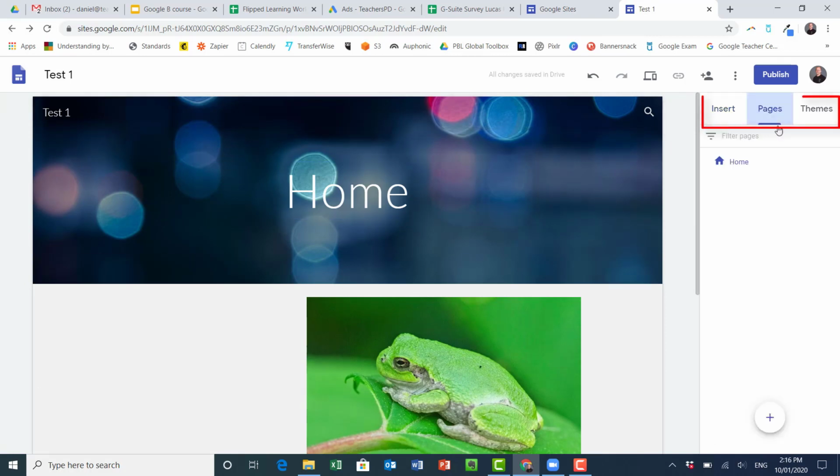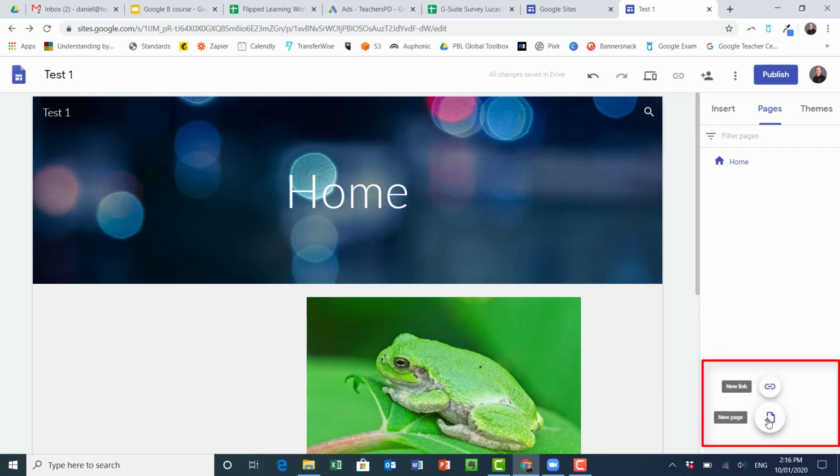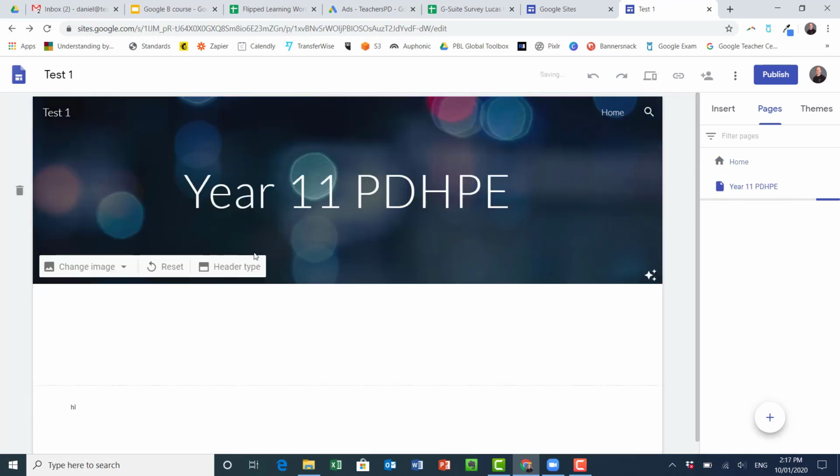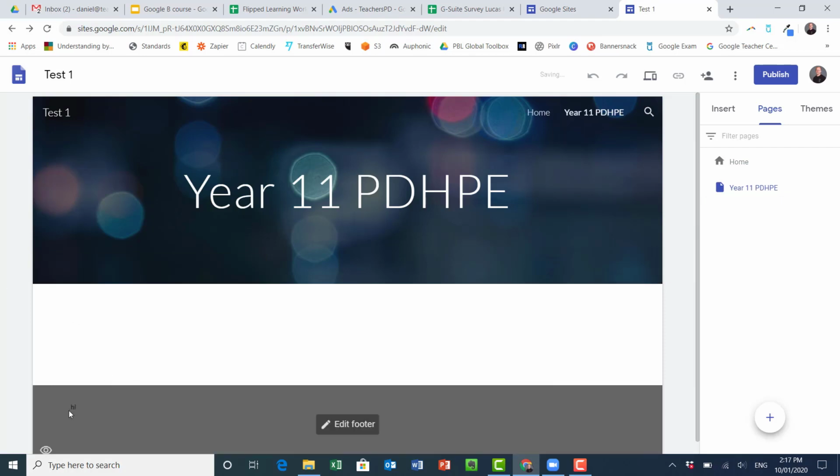If you go to pages, you only have the home page at the moment. At the bottom there's a plus sign, so let's put in a new page. So we can call this page U11 PDHPE. Okay, click done. And so now here's a page for my U11 PDHPE class. You can see my footer is automatically in there.